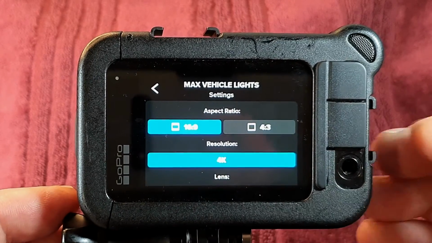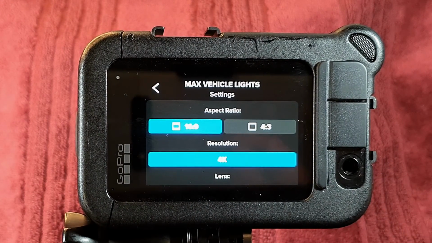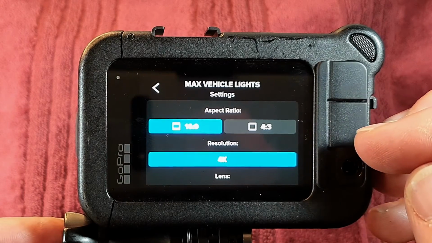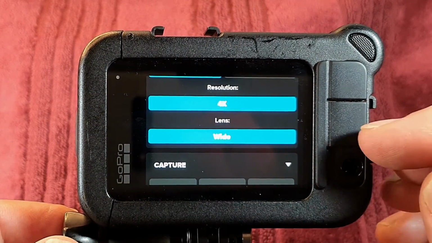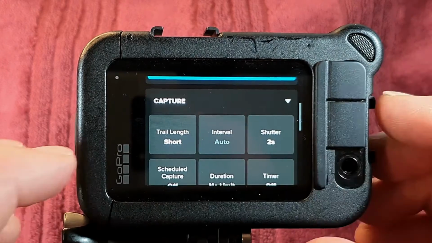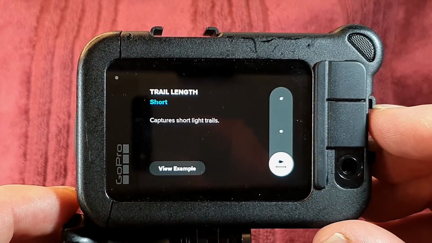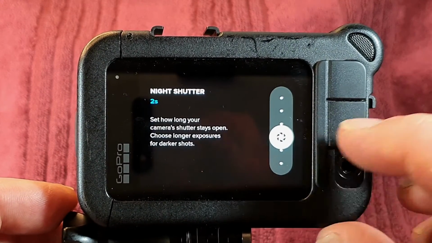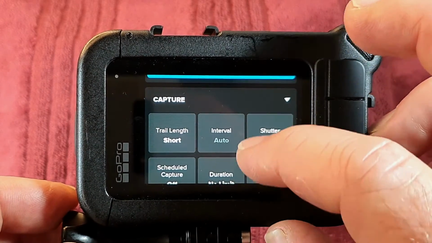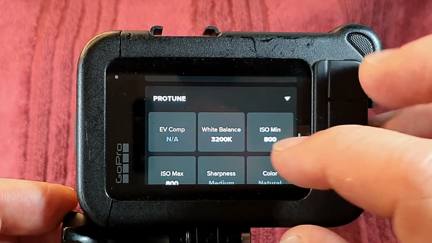But back to tonight's setting with the vehicle lights. So if I go into the Max Lens Mod time-lapse screen and then I choose vehicle lights in much the same way as we did earlier with the standard lens, we have a couple of options here. I'm going to keep the aspect ratio at 16:9. I'm going to have the resolution at 4K and we're going to use a wide lens. This time we're going to capture the trail length at short like we had before. We're going to start off with our shutter at 2 seconds. Our white balance is set by default at 3200 and our ISO is set at 800 for the minimum and for the maximum.